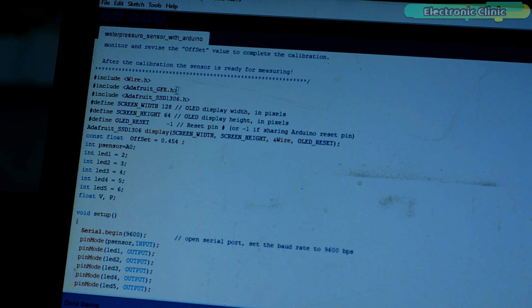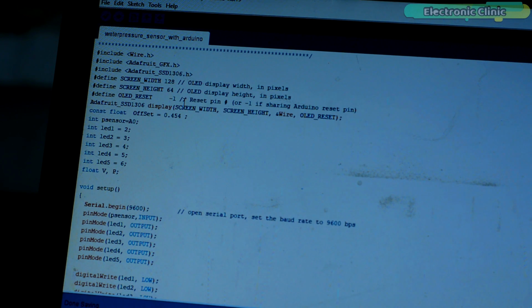If you are planning on using the SSD1306 OLED display module, then you will need the Adafruit GFX and Adafruit SSD1306 libraries, which you can download from our website electronicclinic.com. I will provide a link in the description. Here is the offset value which I found using the hit and trial technique.